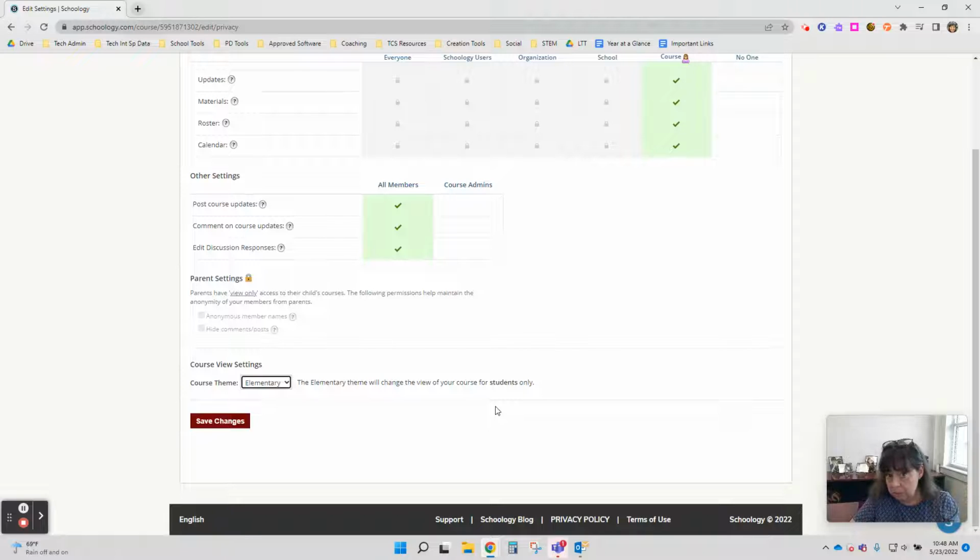The main difference between the two is that the elementary view is more image driven, and it's just an easier interface for younger students. Secondary has smaller icons, smaller font, and it's designed more for the secondary student. So I've changed it to elementary. I'm going to click Save Changes.